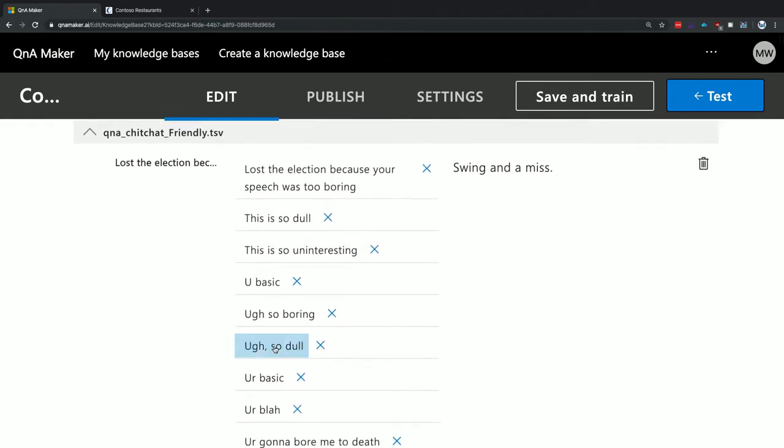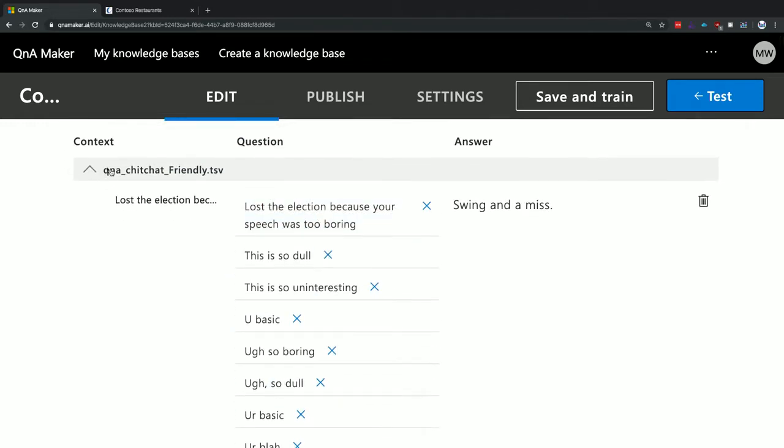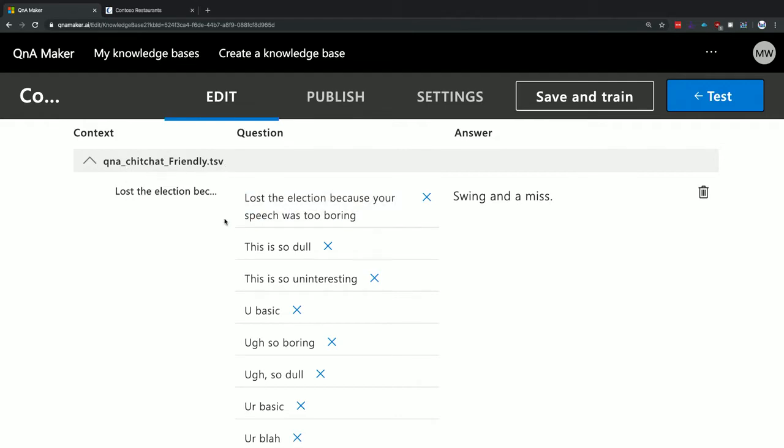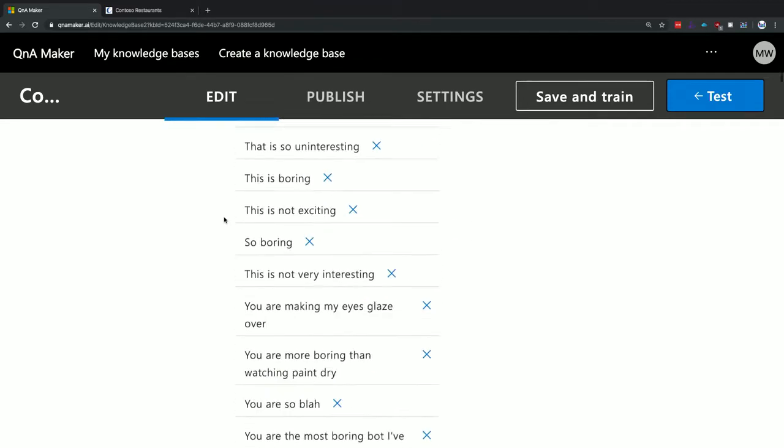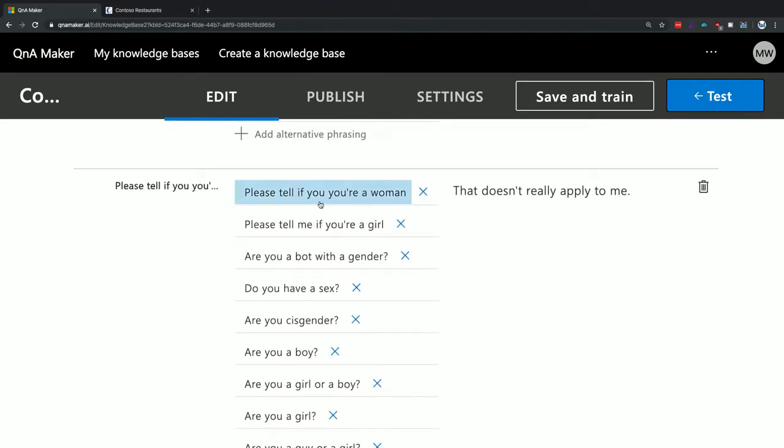So I have all of these questions here, you'll see. The source is listed here as QnA Maker chitchatfriendly.tsv, and all the different inputs that would get that same answer are there. So: please tell me if you're woman, girl, gender, sex. This is one of those pre-written answers: this doesn't really apply to me.